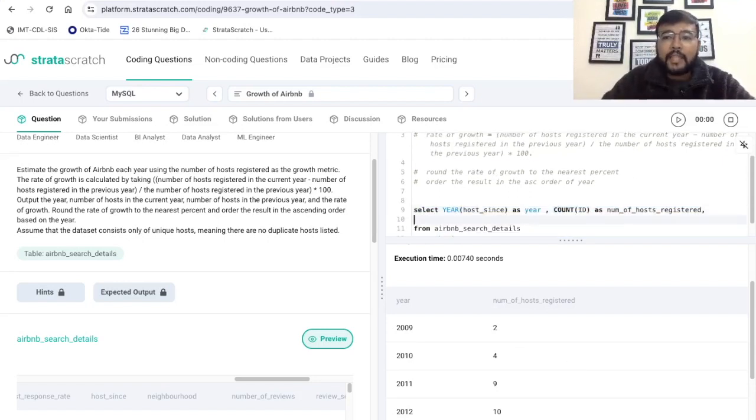So now let's apply the lag function here to find out the number of hosts registered in the previous year, right? So for that, so lag. So now on which column I want to apply lag? The column is number of hosts registered, right? But I cannot use this alias in the lag function directly. So I would be using count of id, right? So count of id, and then we have to pass the argument like how many rows we want to skip. Here we just want to print the previous value. So I will be using 1.